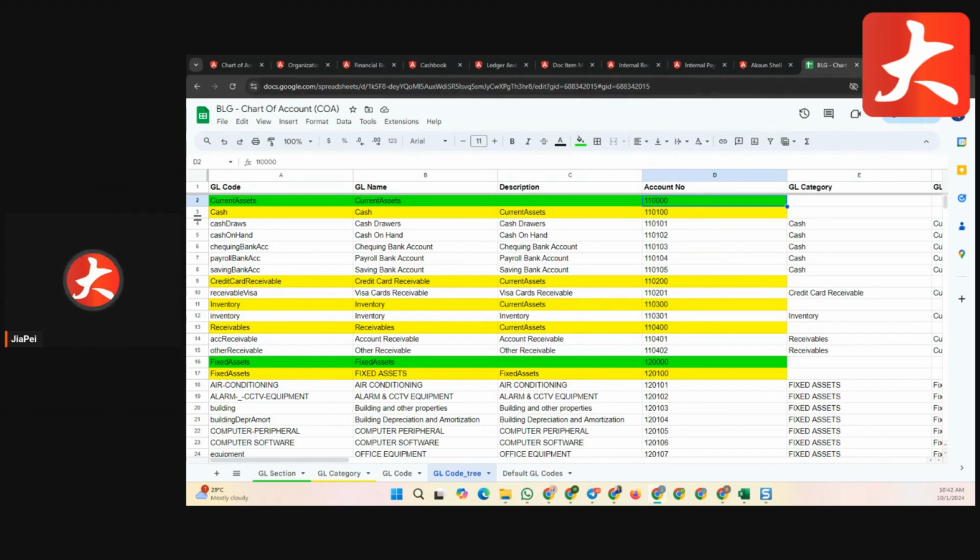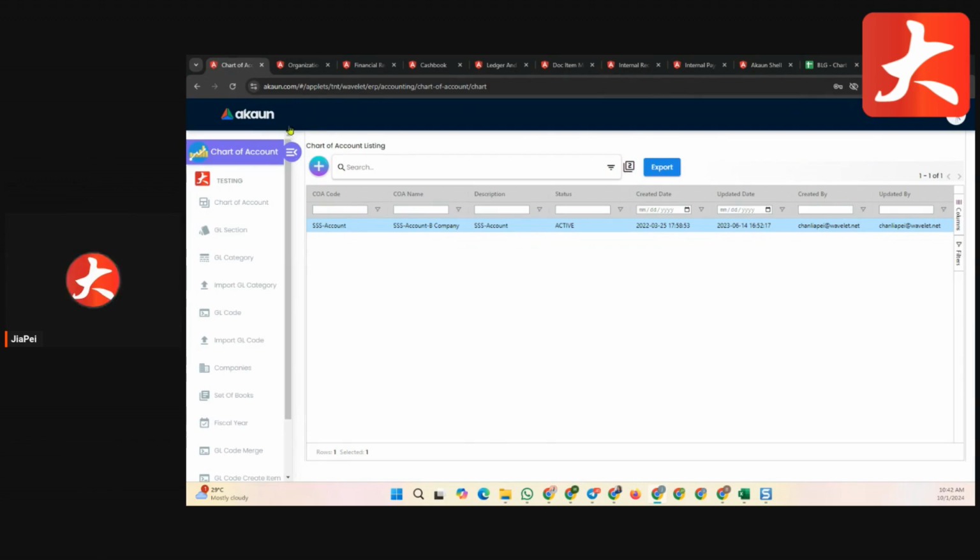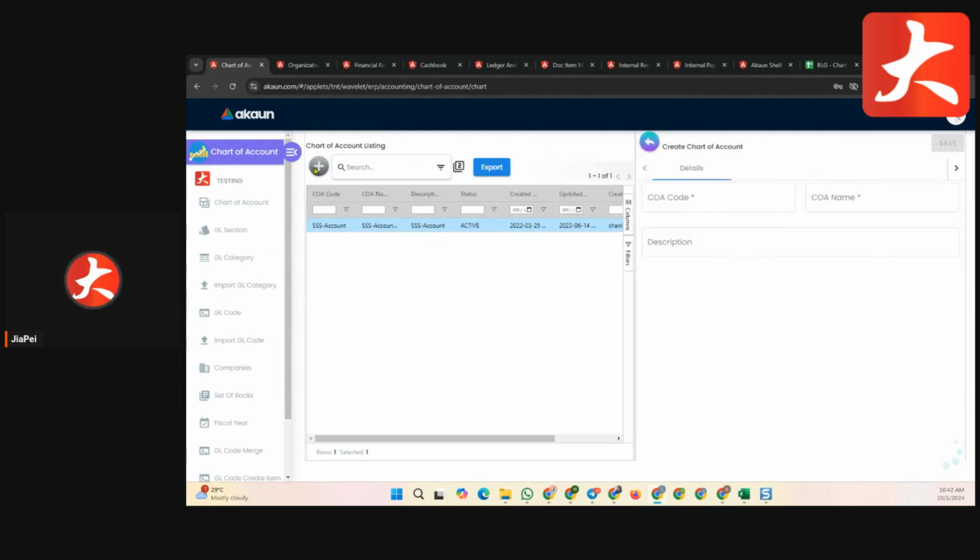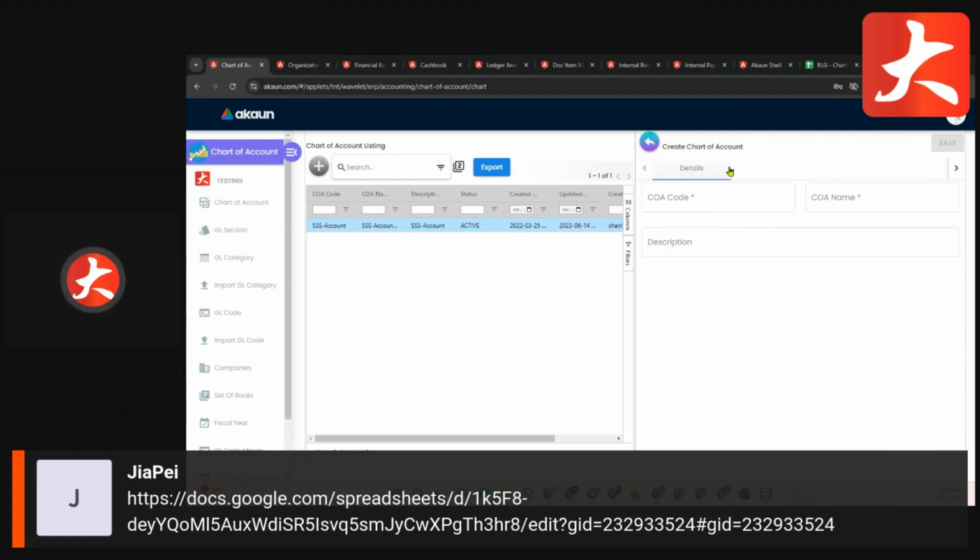So before I continue to another sub-menu, I go to the applet first. Okay, so you can refer to this one, our chart of account applet. On the left-hand side, you can see the menu. First one is chart of account, GL section, GL category, and GL code. So the first one is chart of account. When we go to create a new chart of account, we need to provide a chart of account name, chart of account code, and description.